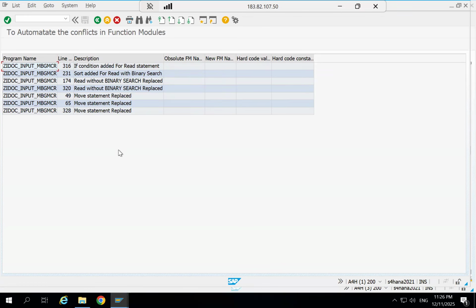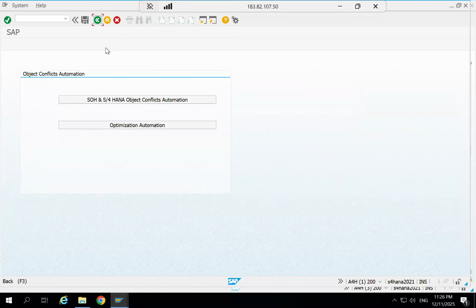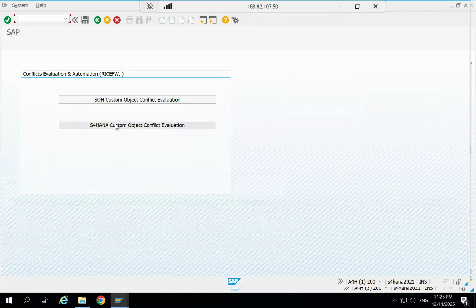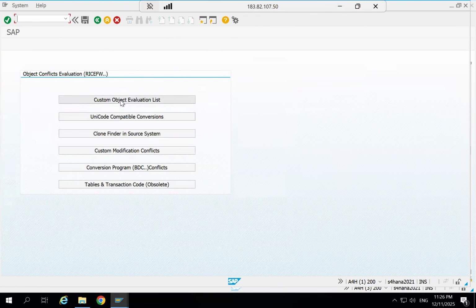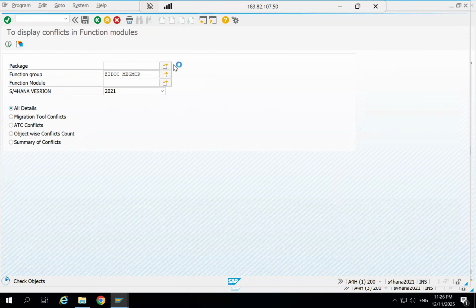See, now the auto adjustment has been applied to the specific function module. Now I'm going back and I will rerun the evaluation for the same function group again. I'm going back to the evaluation phase, going to the function modules, and selecting the same function group which we took for remediation, and I'm executing it.